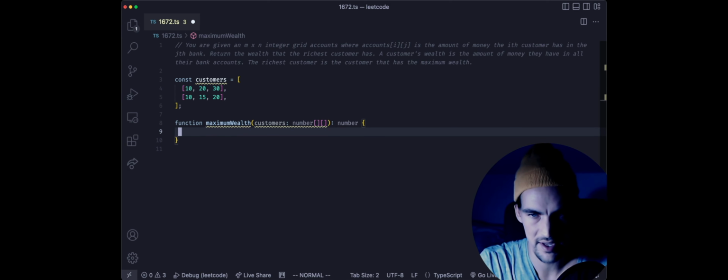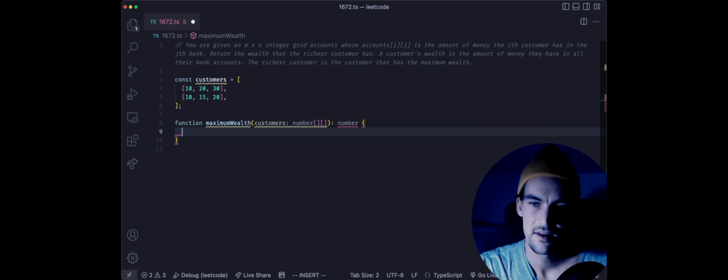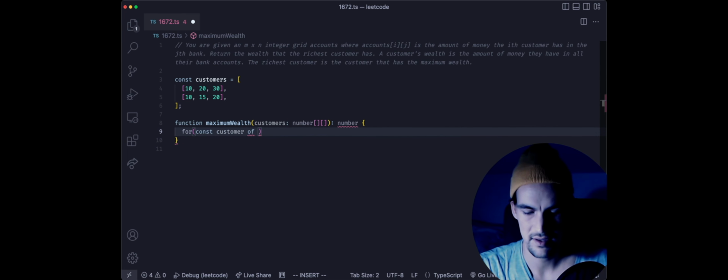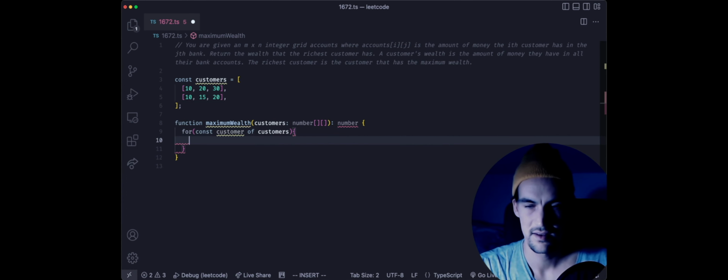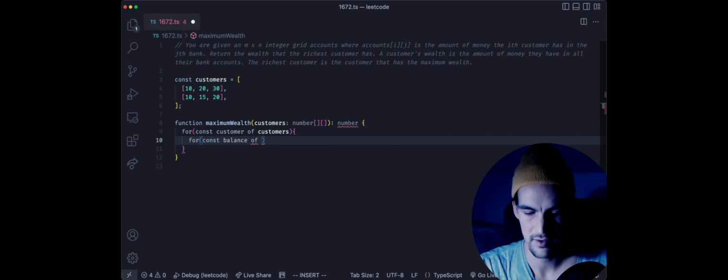So I will first create the simplest solution to read, and then I will create a second version that I prefer. But let's start with the simpler one first. We need to have two for loops to loop over every balance. First we loop the customers, and then we go into each customer and loop the balance. So I'll do for customer of customers, and then another for loop for const balance of customer.